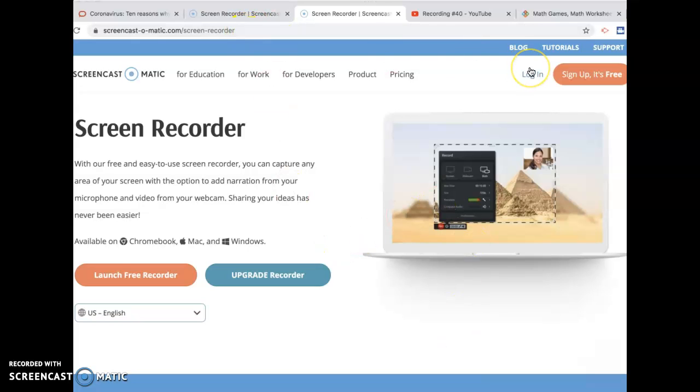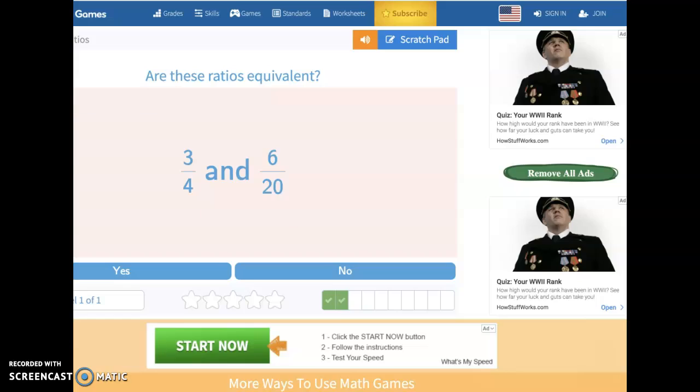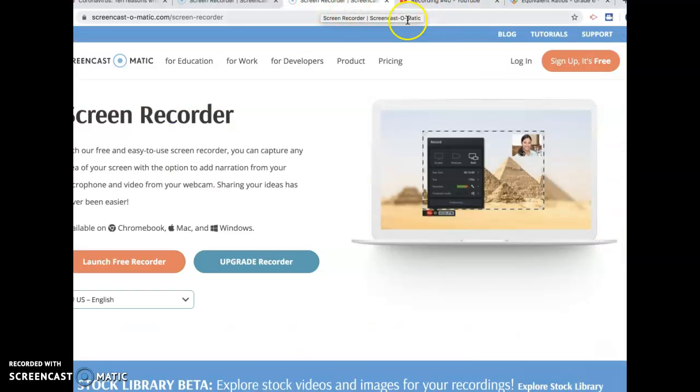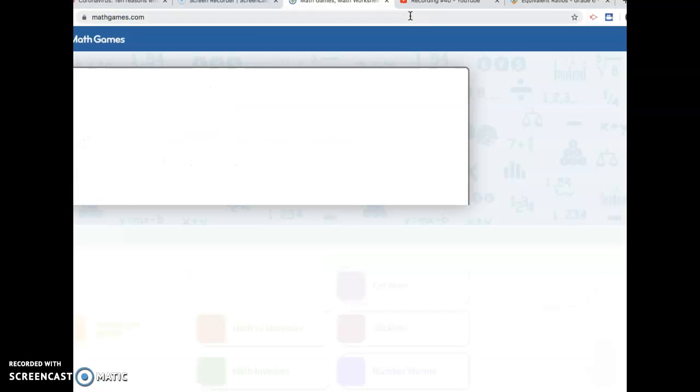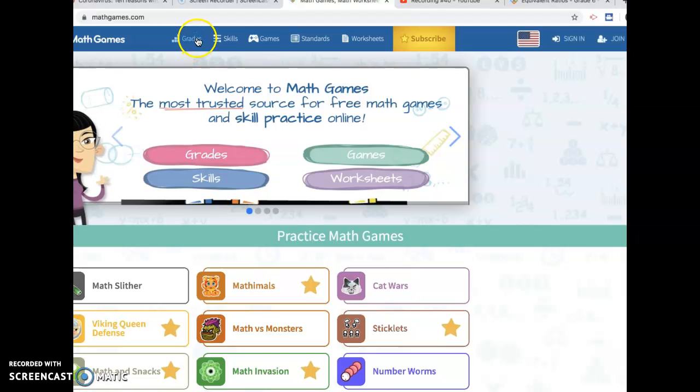And then I'm going to really quickly show, if any of the math teachers want another way that maybe we can take a little bit of the stress off of our students and allow them to practice quite a bit without tons of work on our end. Okay, so the website is called mathgames.com.